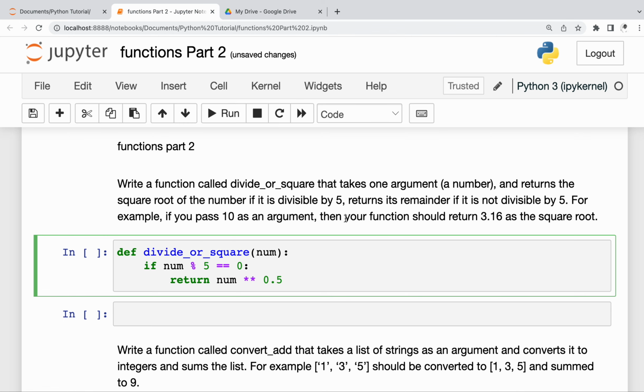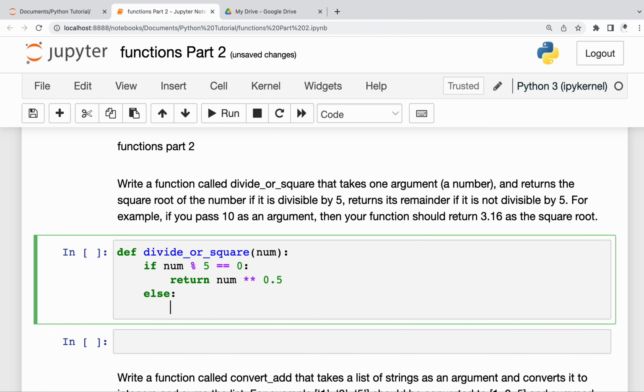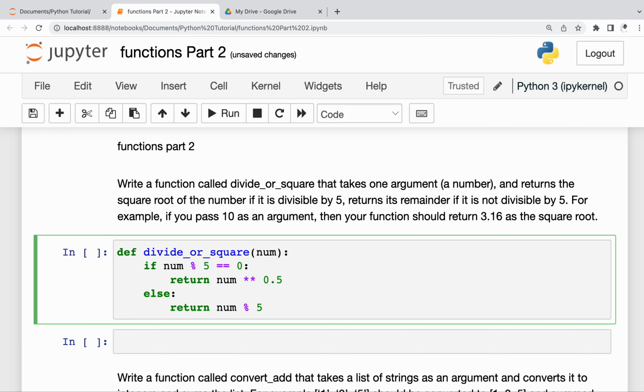Then else, what do we want it to do? So we hit enter and say else, and then enter. Remember, I can write it on the same line, but it doesn't look clean. That's why I'm going to the next line. So you say else, what does it do? It says returns its remainder if it is not divisible by 5. So else return num mod 5, right?